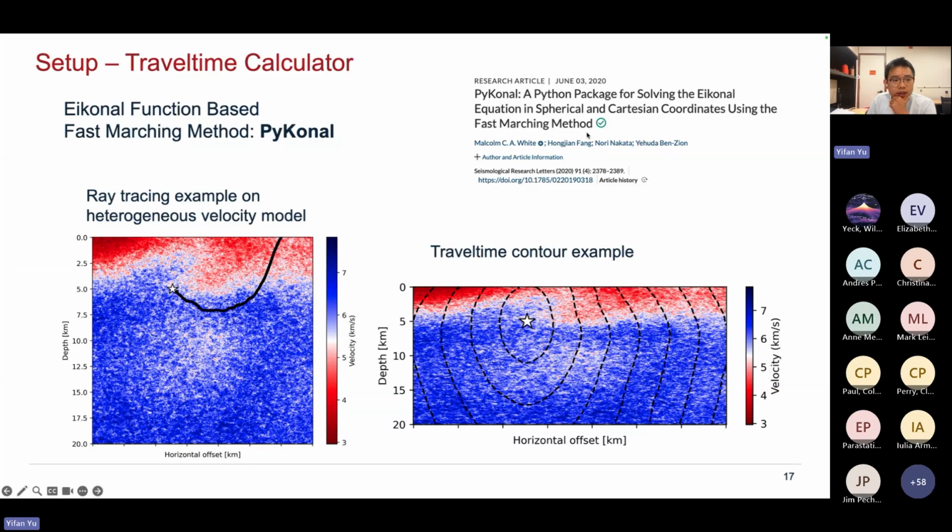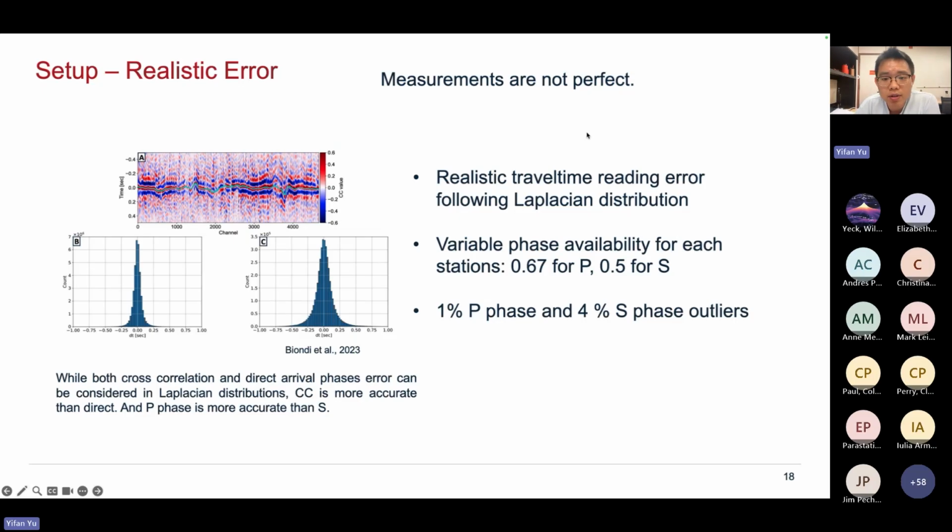The last thing we did is add some error into our data, because it's not a perfect world, so there must be some errors in the picking data. We also add some outliers. The picking error is assumed to follow the Laplacian distribution, which is widely observed in the field of observational seismology.